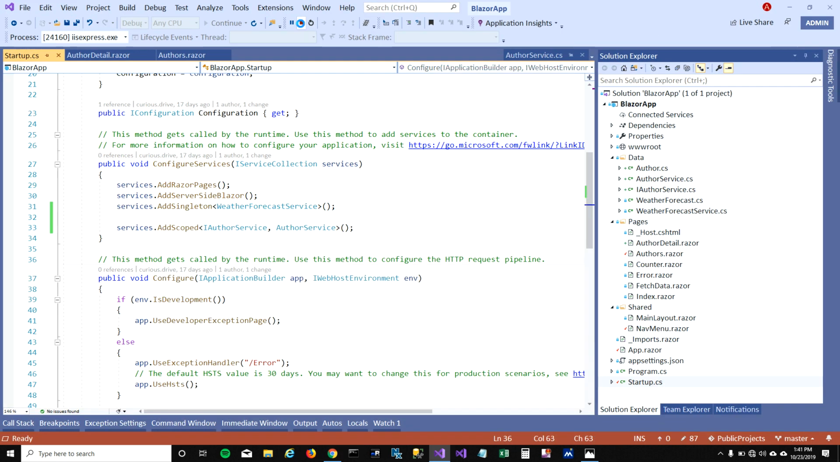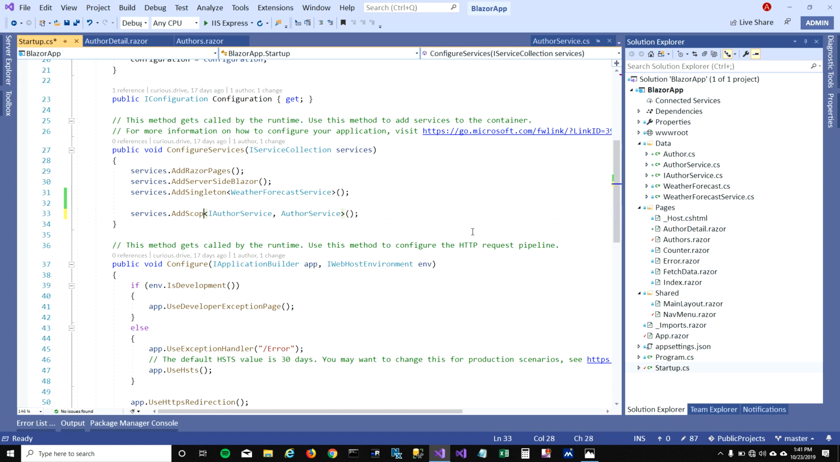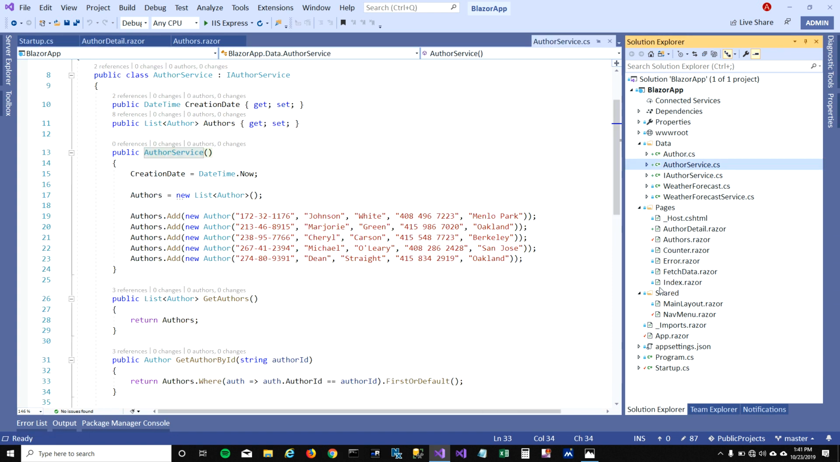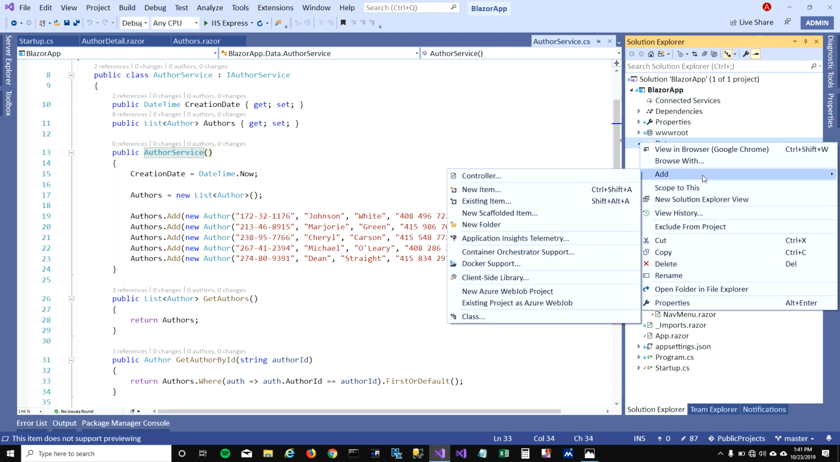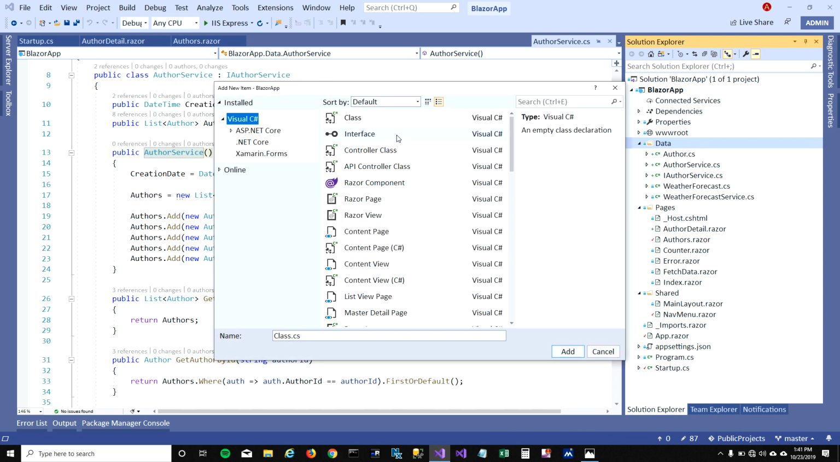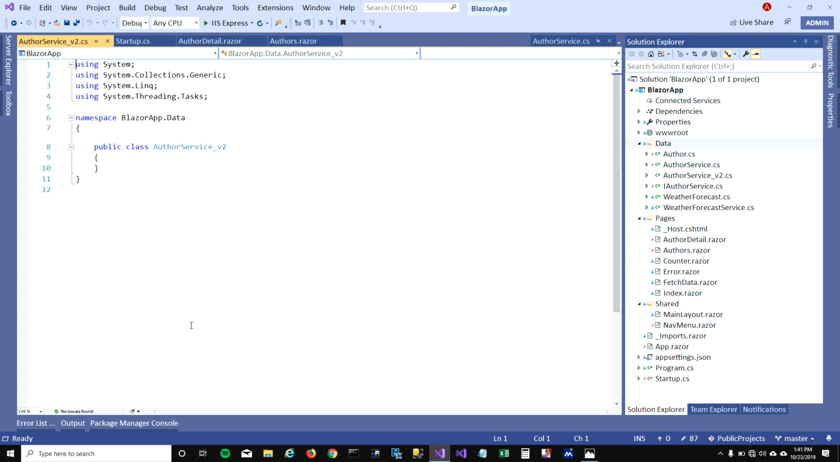Okay. So what else is there? I'm going to change this back to singleton. Okay. So what else is there in dependency injection? Let's say this author service, my team is working on the newer version of author service. They're saying that we are working on a cooler version of author service. And the name of that service is author service underscore v2. It's version 2.